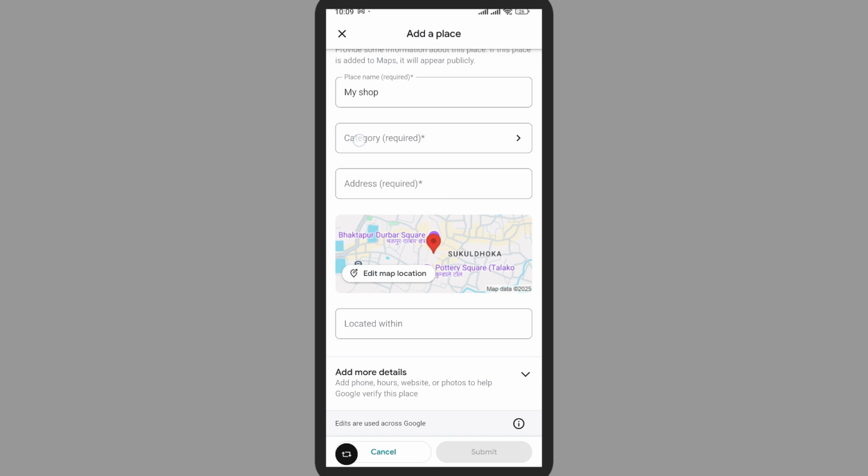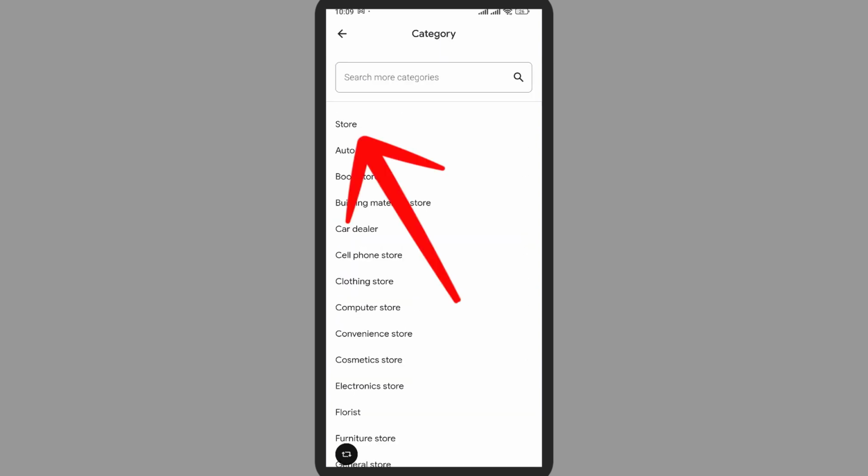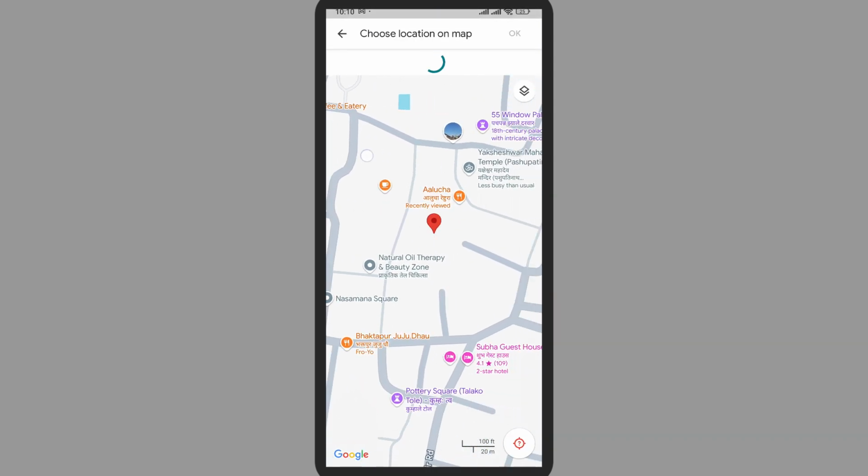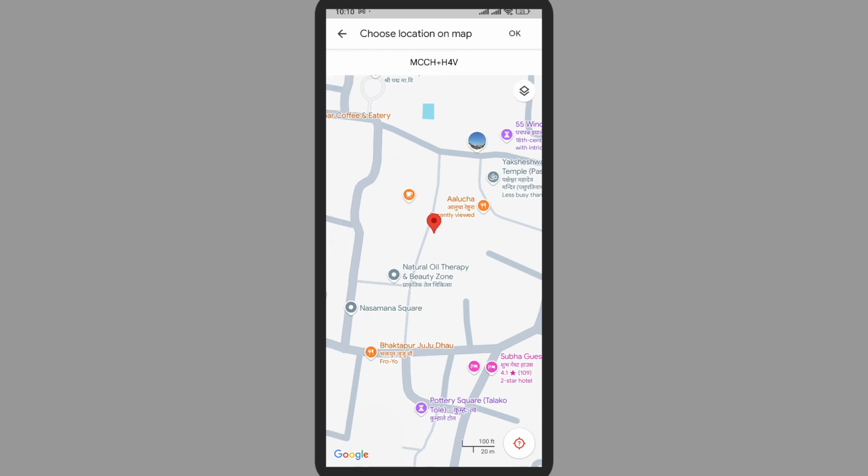In the category section, you must select shopping and specify what type of store it is. We can keep any of the stores available. And here on the bottom, you can see edit map location. Tap on it and you can adjust the location where it is and just pin it down.